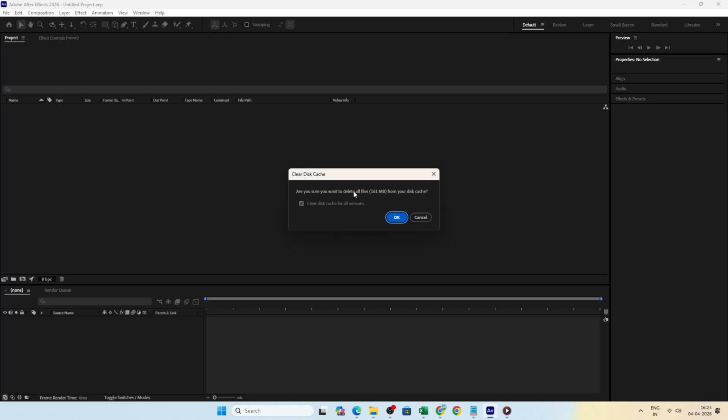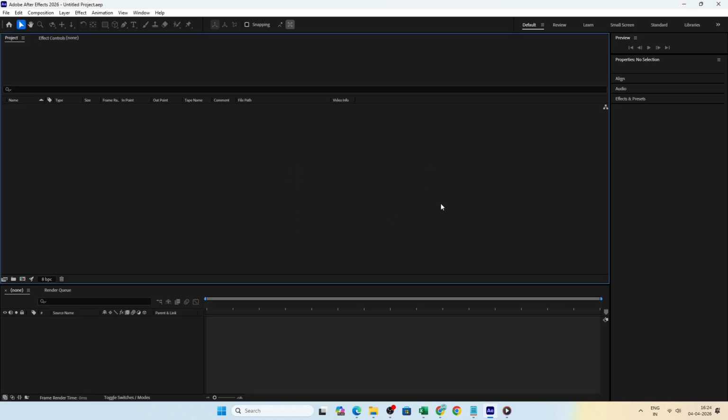You'll see a progress bar as After Effects deletes temporary preview frames and cache data. This does not delete your project or source media. It simply removes files the app created to speed up previews. When it finishes, the disk cache full warning should disappear for the moment.